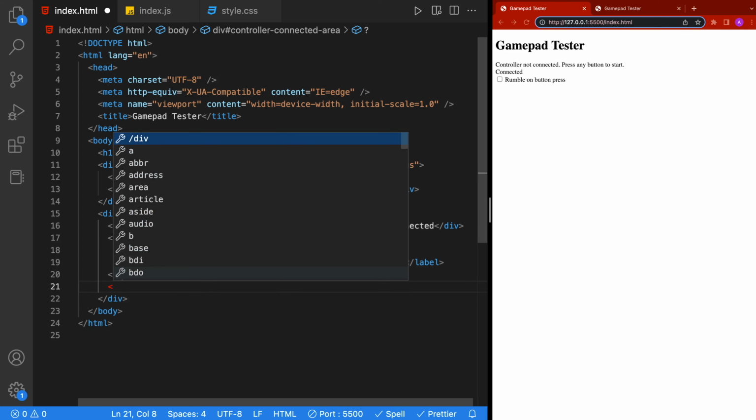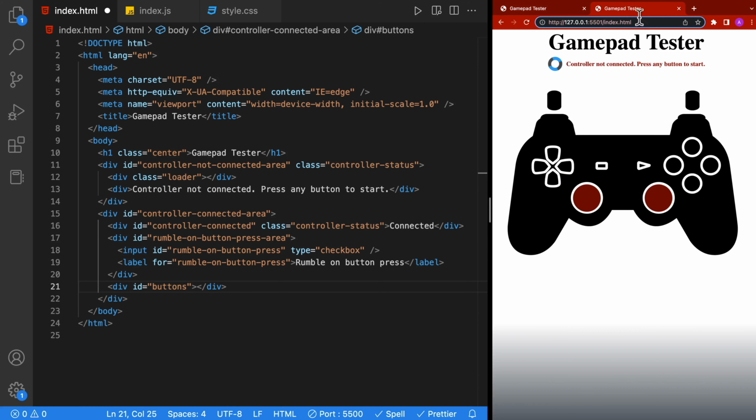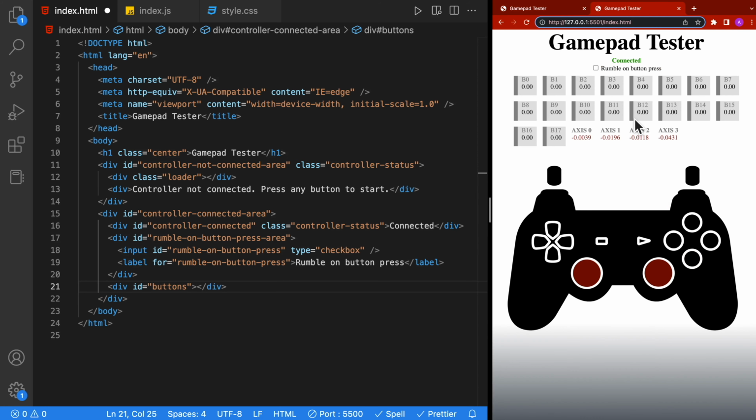Lastly, in the controller connected area, we're going to create a div, and that div is going to have an ID, and we're simply going to call it buttons. This is where we're going to create the dynamic list of buttons that we have when the controller is connected.